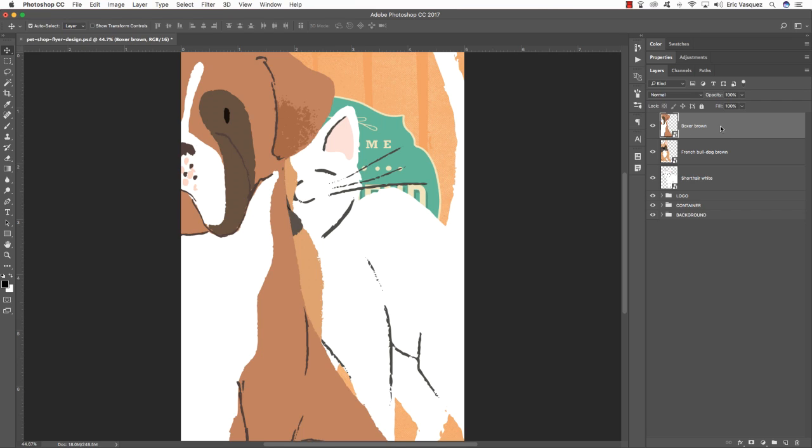Now with your top layer selected, hold Shift and then click on the third pet, which should be the cat, and press Command G to put them into a group folder. And let's just call this folder Pets. Now, instead of applying a layer style to individual layers, we can actually apply it to this group folder and everything inside.